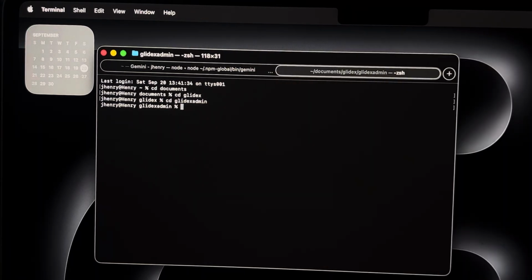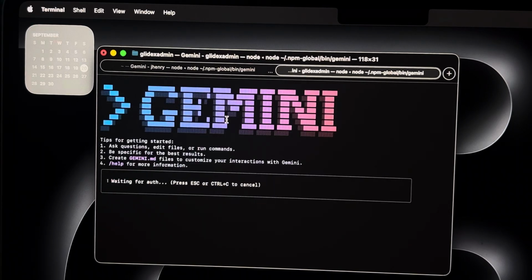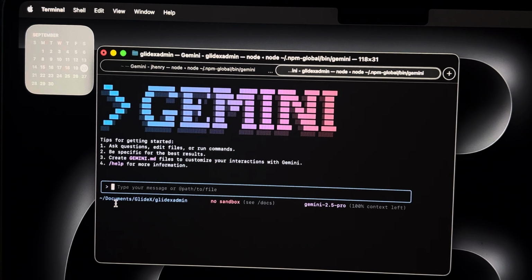Inside the GlideX admin, it has different approaches. If you want, for example, to check what is going on in the login screen, you start Gemini from the GlideX admin. You use the gemini command, press enter. It loads the credentials and then it brings you here. If you check down here, it is documents/glidex/admin. So you are inside the GlideX admin folder.